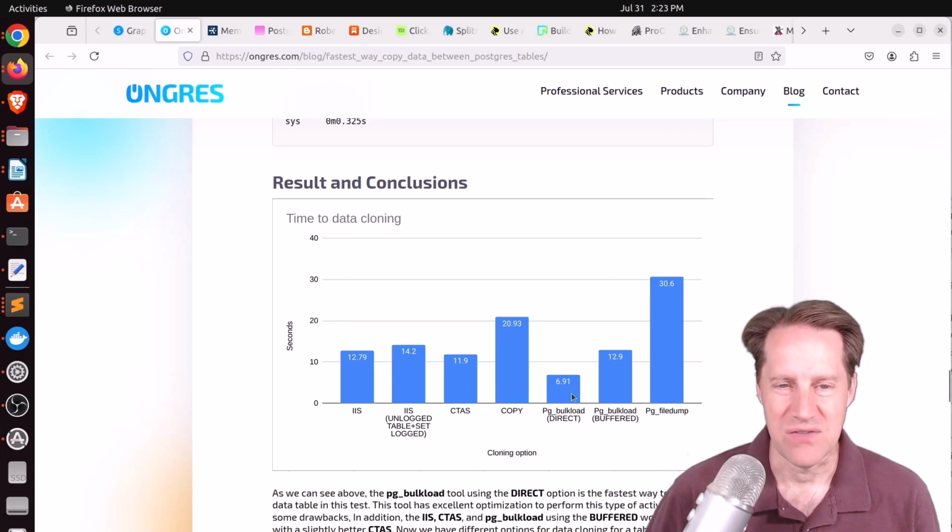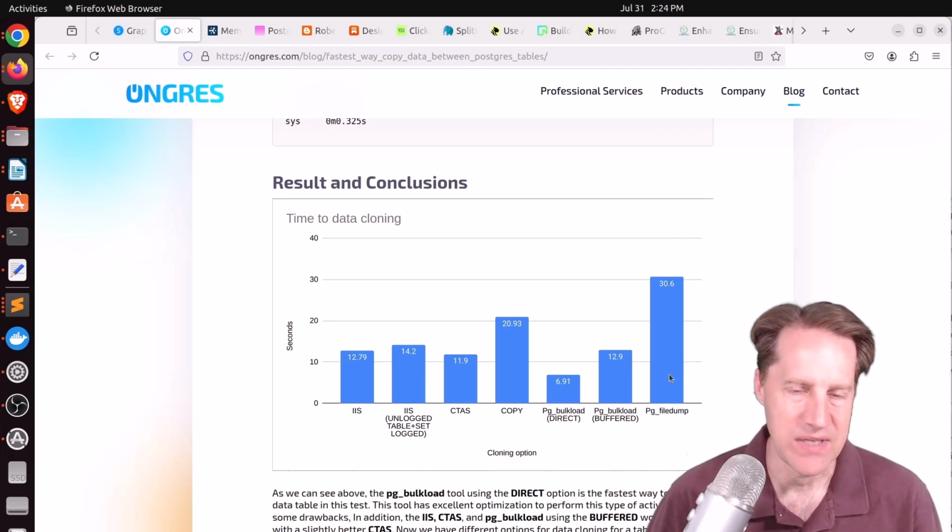So even though it shows the fastest on the graph, the fact that it's unlogged, I would say it's not similar to these other two. You would have to actually persist it. And there, it's probably the same as all these other 12 seconds, 14 seconds to use this method. The PG bulk upload buffered was again about 12.9 seconds. And then lastly, you tried PG file dump that was over 30 seconds.